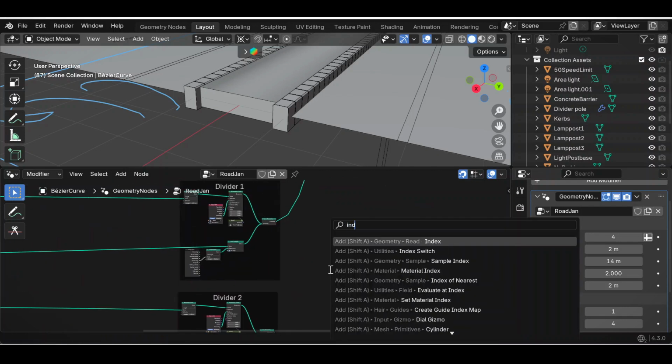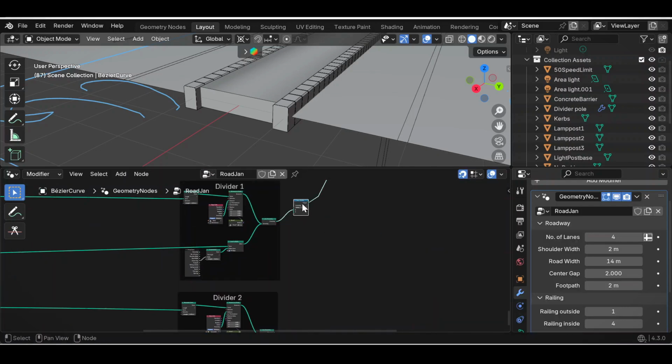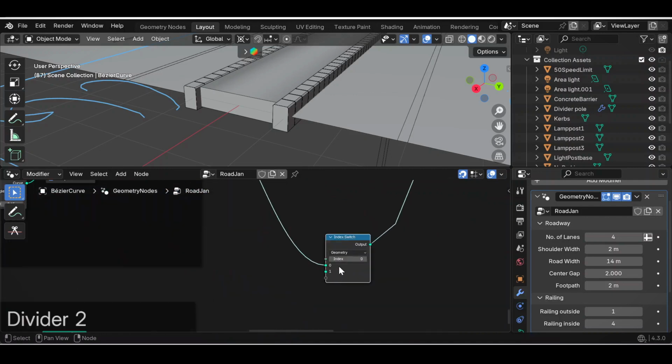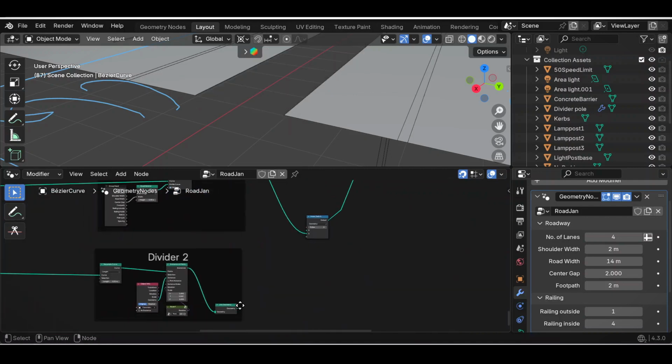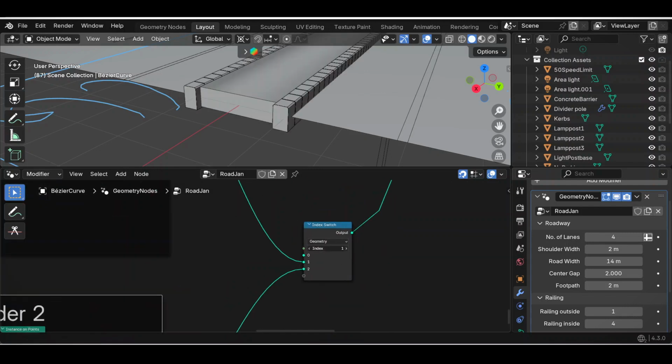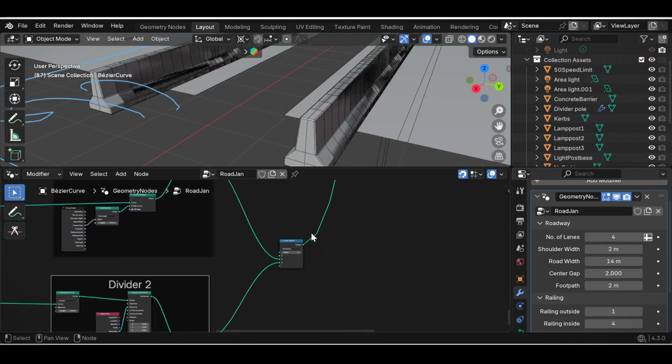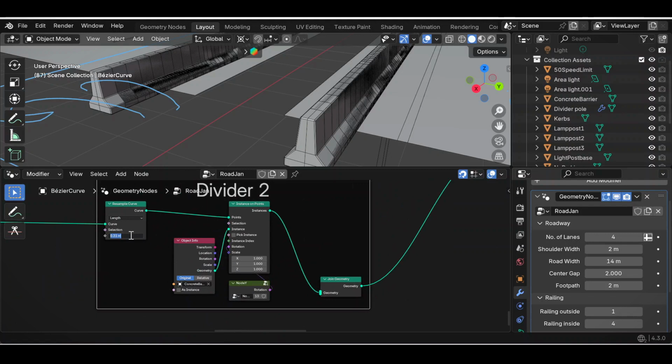Now add an index switch node, plugging the output of divider 1 into input 1 and divider 2 into input 2. Change the index, and you should now be able to switch between divider types. Set its length to 3 meters.